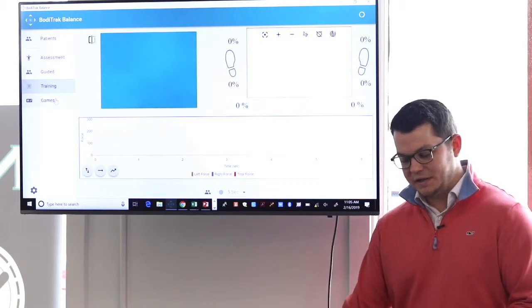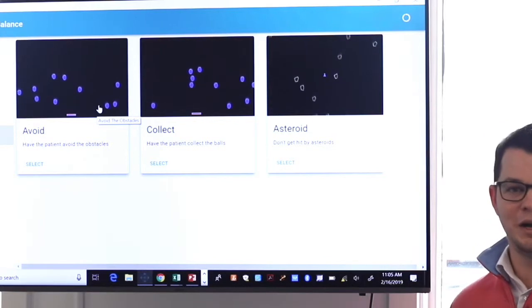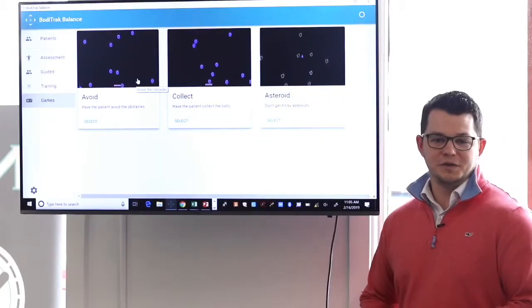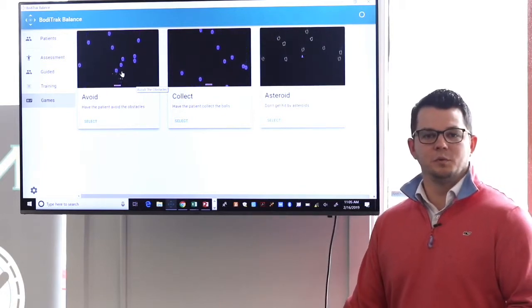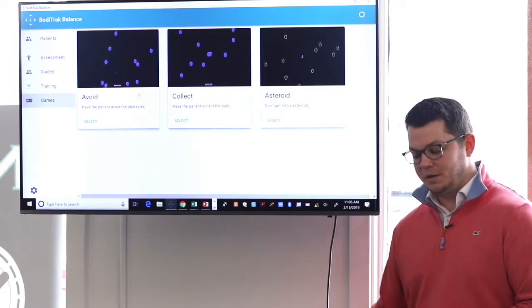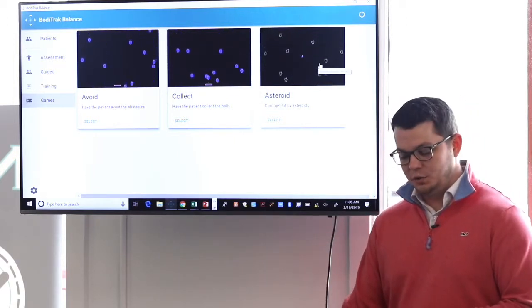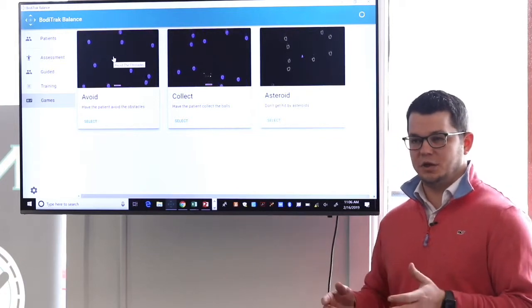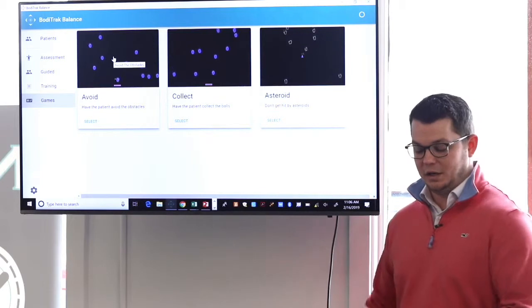The last thing over here is games. So we've created a bit of fun in the actual BodiTrak system. So for those patients that you want to continue to work on side-to-side movement, continue to work on improved weight shifting from side-to-side during gait, you can pull up something like this, which is avoid the balls in order to continue playing the game. So as you shift right to left, the paddle itself will actually move to try to avoid getting hit by the objects.